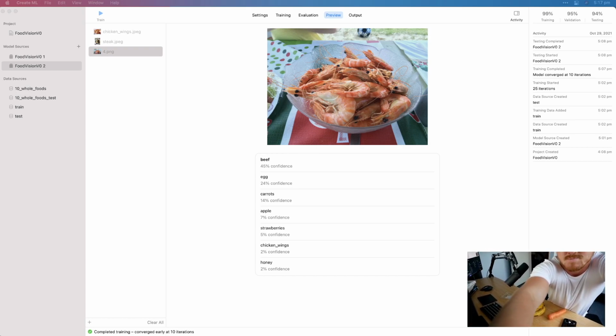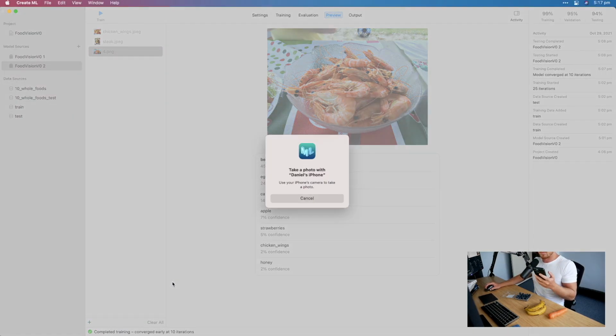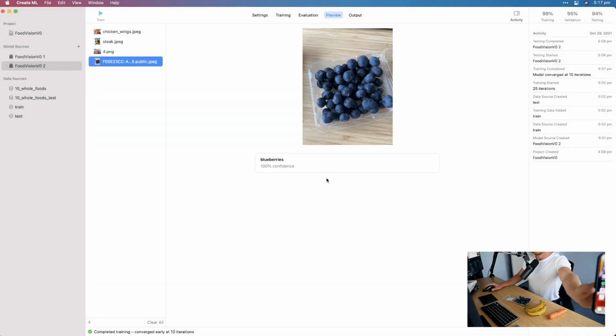Food is here. You can all see the food. My face doesn't really matter. We're building technology here. Okay. Let's see what happens if I take a photo. Use your iPhone's camera. Oh, magic. My camera just opened. Take a photo with Daniel's iPhone. Let's try the blueberries first. Who's ready to see what happens? Photo. Use photo. Blueberries. Oh.